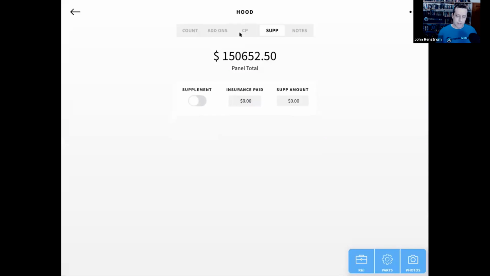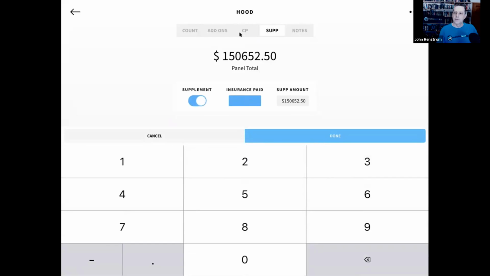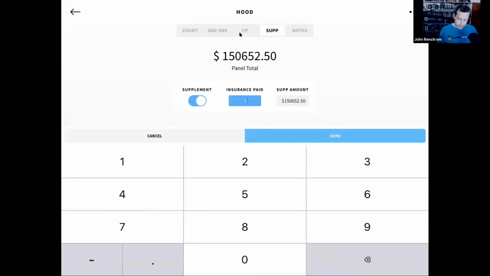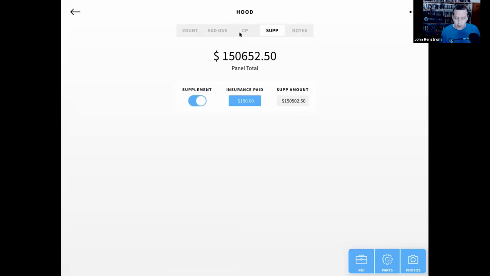To handle a supplement, I'm just going to highlight this just a little bit. On our Facebook page, if you're watching this on Facebook, you can go into our video library, and I have an entire tutorial just on doing supplements. So you just click the slider, just tap the slider. It's going to bring up the keyboard. Just type in whatever the insurance company put in, and we automatically figure out the difference and create that supplement. That's all you have to do: select the slider, type in the insurance paid amount, and put it in there.